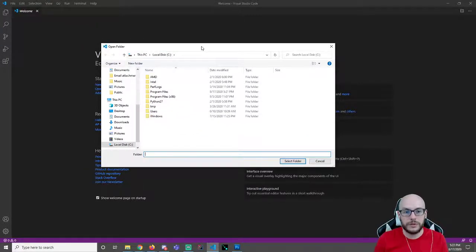So here's my Windows Explorer. I need to find a location where I want to create a folder to save all my code, and I actually recommend, a lot of people are going to hate this, a lot of my advanced programmers are going to hate this, I'm right here in the C drive.